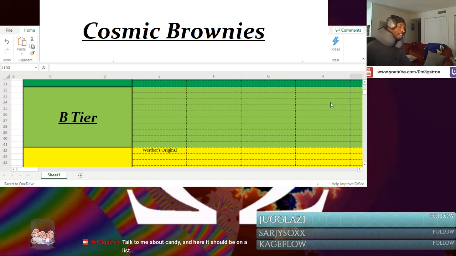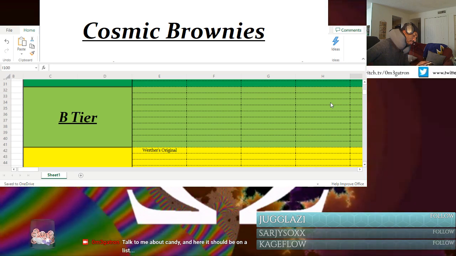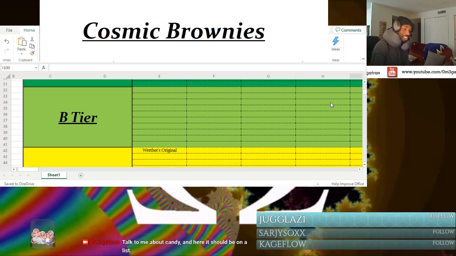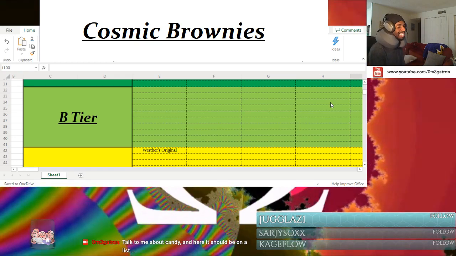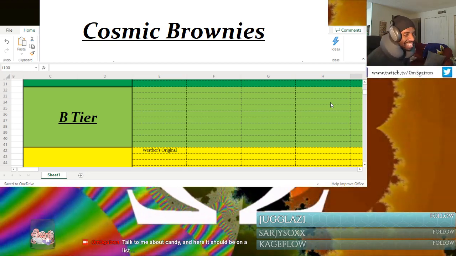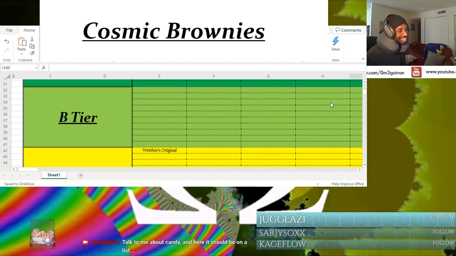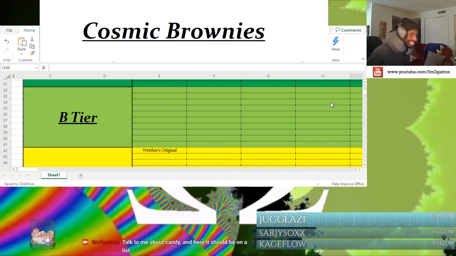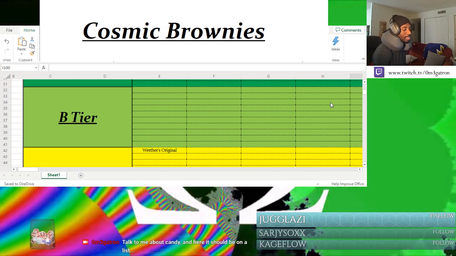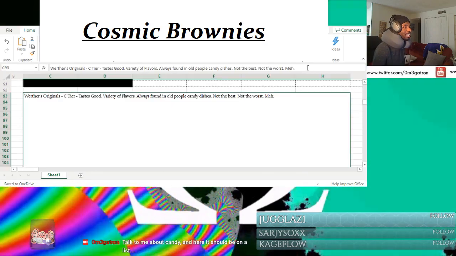I have no idea. I could put these... I would definitely put cosmic brownies in either A tier or F tier. And that's because after 2, they start to taste like rubber. And I don't know how to evaluate that outside of, like... let's go notate this while I'm talking about it because it's just not making any sense.